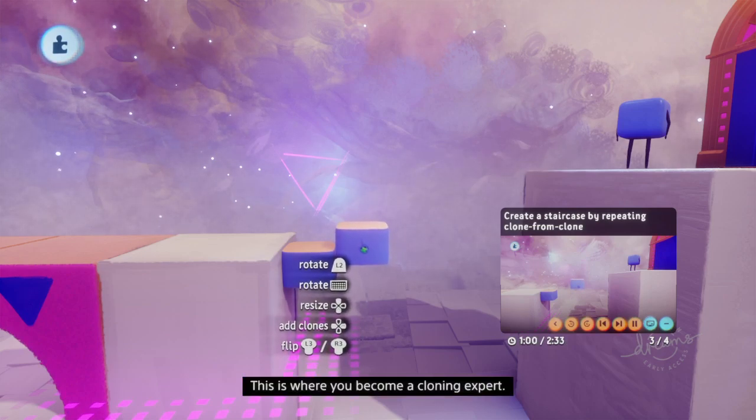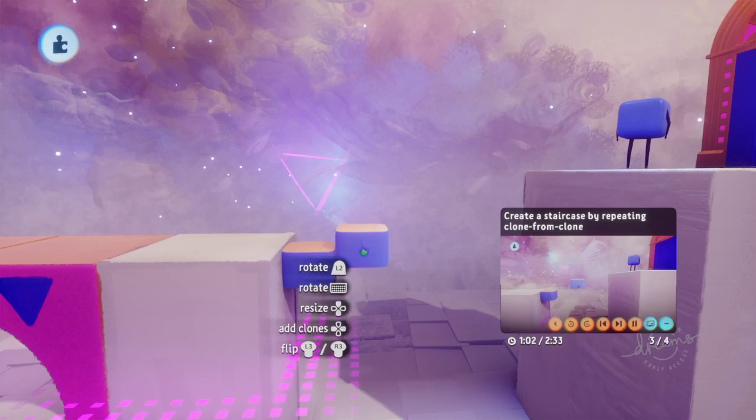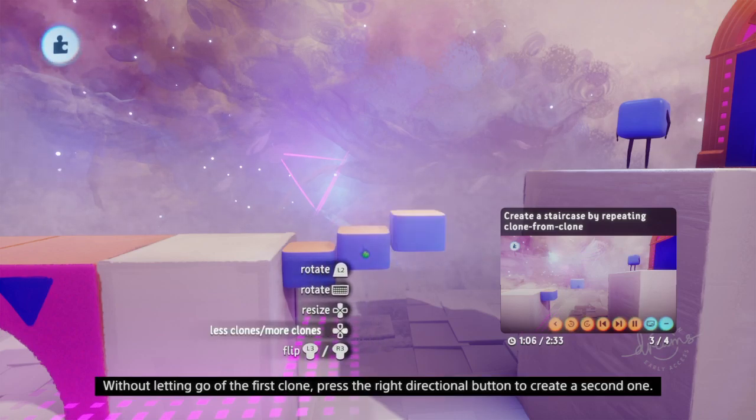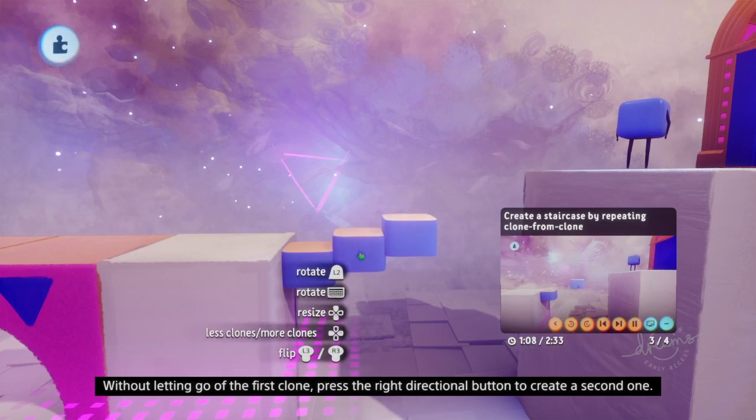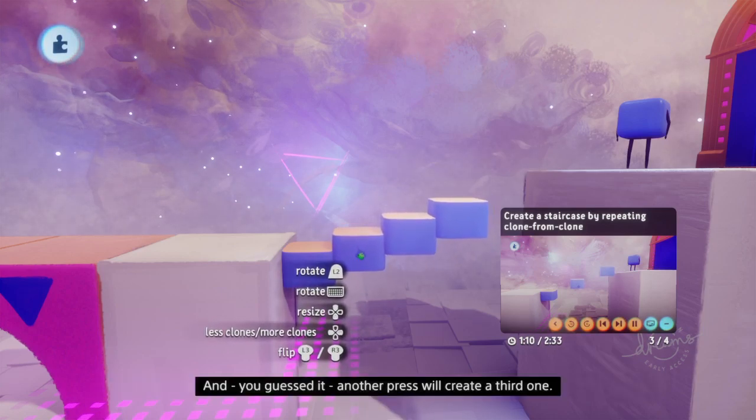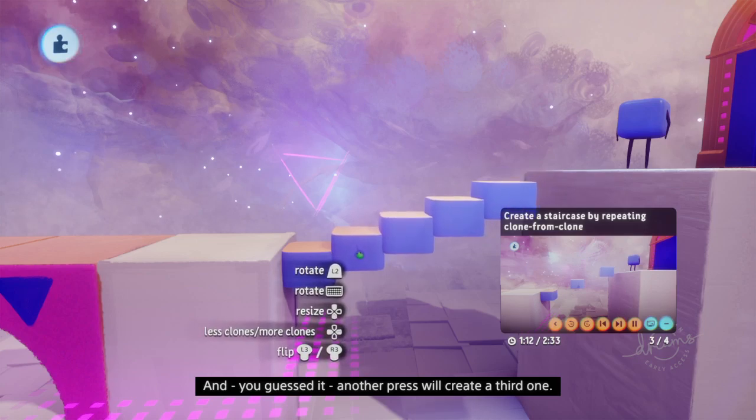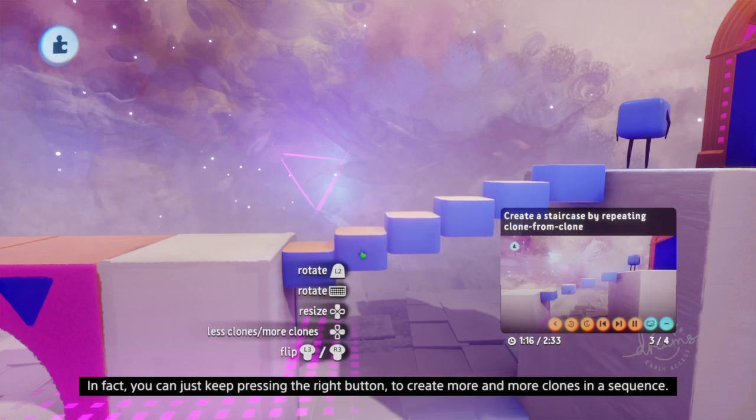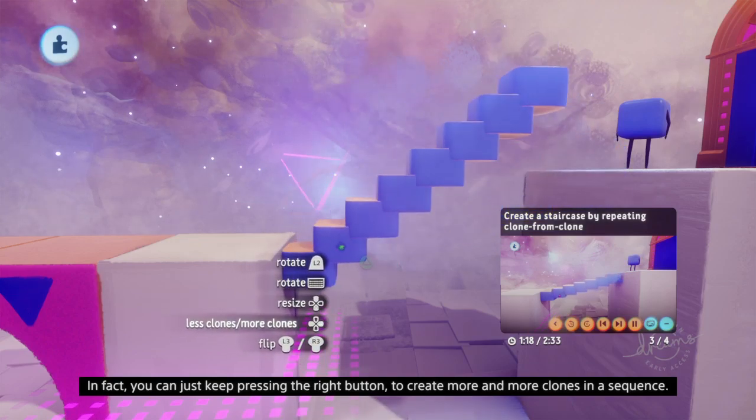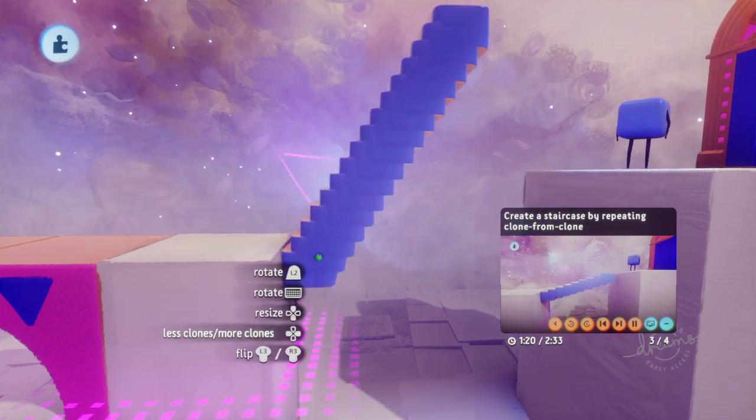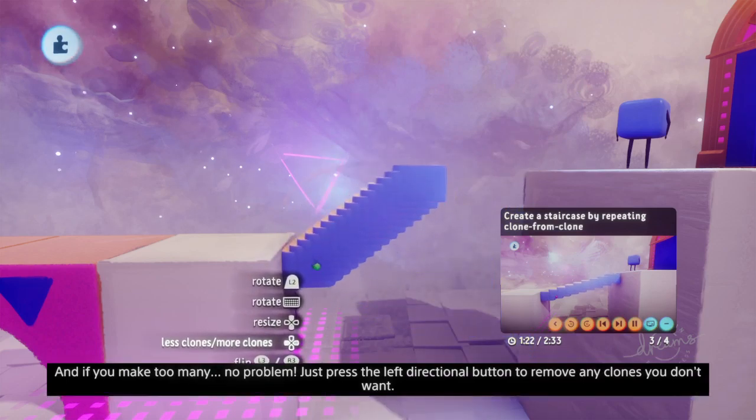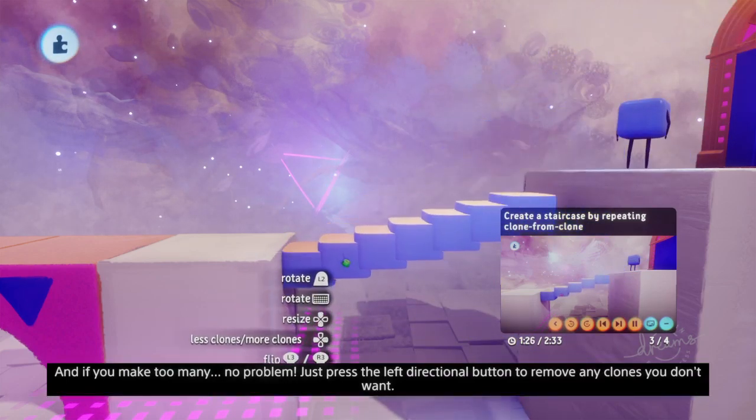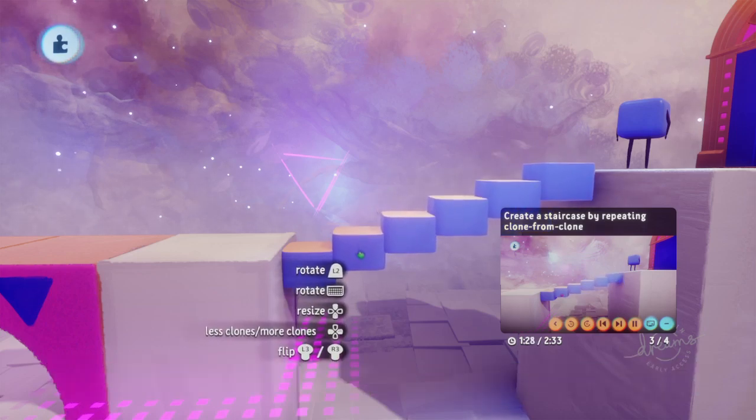This is where you become a cloning expert. Without letting go of the first clone, press the right directional button to create a second one. And, you guessed it, another press will create a third one. In fact, you can just keep pressing right to create more and more clones in a sequence. And if you make too many, no problem. Just press the left directional button to remove any clones you don't want.